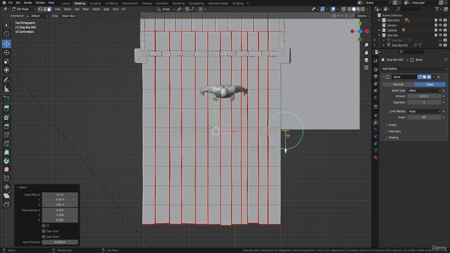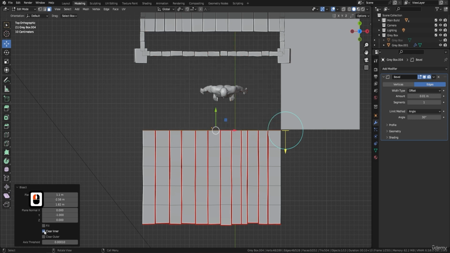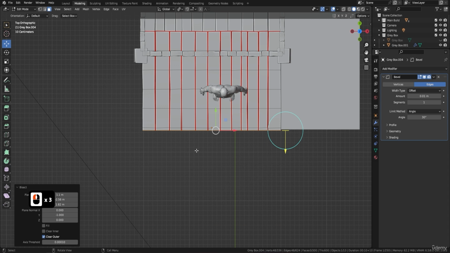Now at the moment, we can see that it's at a slight angle. But if we come over here, we can see that this top one where it says 0.012, whenever you've got one that's a little bit off number, you can see it's -1, that's fine. It's this one here. If you put that to 0, you'll see it straightens the whole thing up. Then what you're going to do is clear the inner or the outer. In this case, it's going to be the outer.